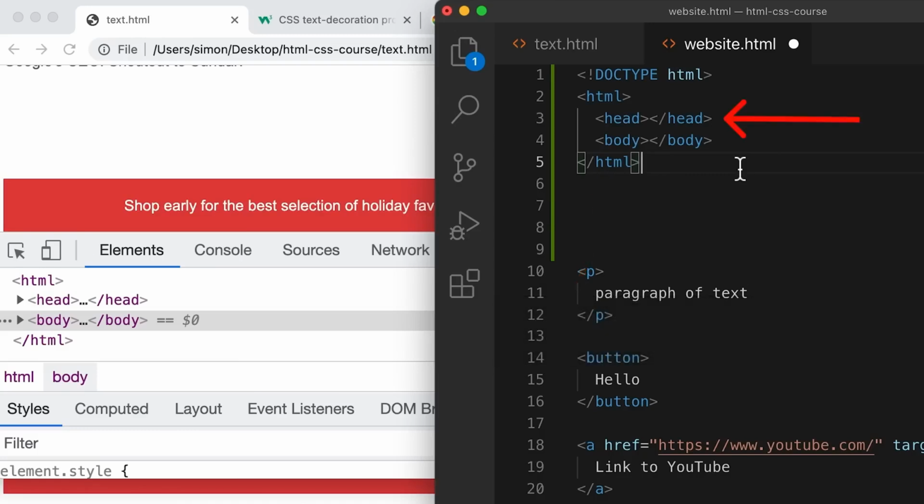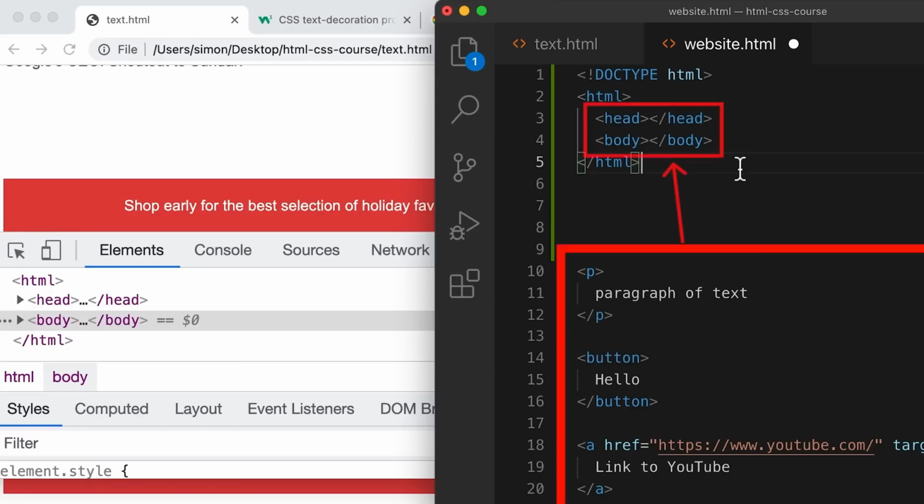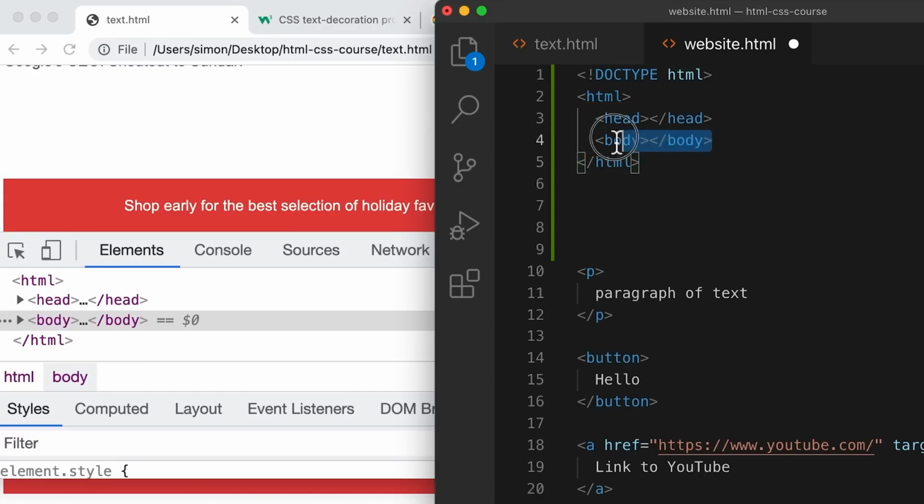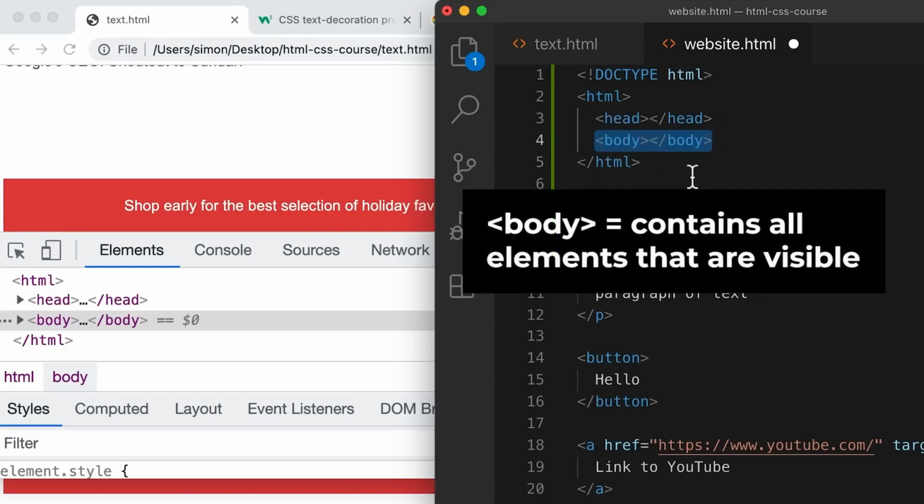It's designed to contain one head element and one body element. And then everything on our web page is supposed to go either inside the head or inside the body. So both of these elements are also designed for nesting, or to have elements inside. The body element here is supposed to contain all the elements that are visible on the page.